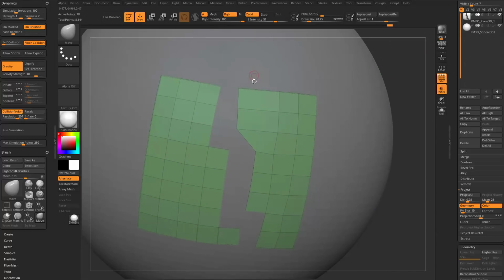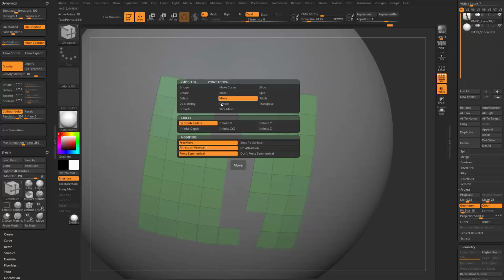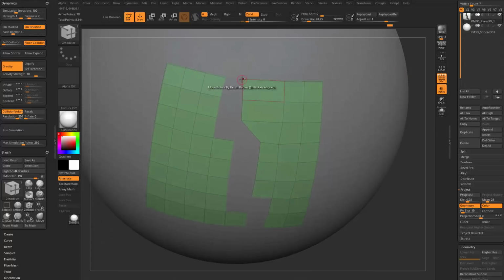So now when I go into my ZModeler brush, BZM, and I hover over a point, I can say move by brush radius, and now I have a snap to surface. So it's not free move anymore. I can just change that to snap to surface. So now as I'm moving, it'll snap to the underlying surface, and when I get to within a certain radius, it'll go ahead and snap to that other object.